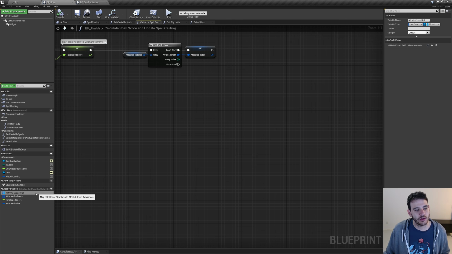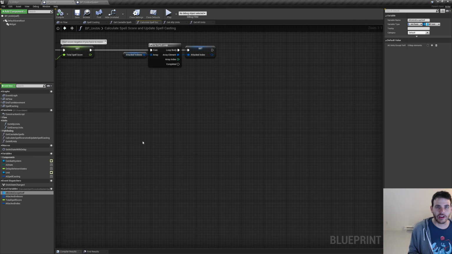So okay, we have a variable right here, all units except self, that contains all the units on the grid except the current unit. Why is the current unit not in that mapping? It's because the current unit can move on the grid to cast the spell, because the origin index of the spell that we receive at the beginning of the function is variable. If the unit has to move to the left by one tile to cast the spell, the origin index of the unit, the current index of the unit, is that index right here.